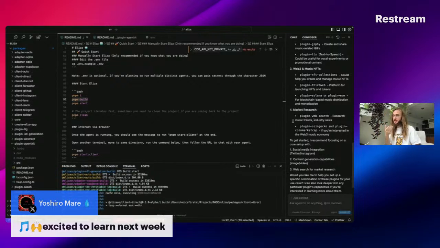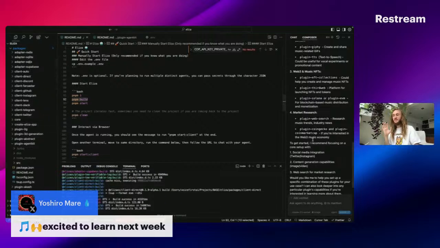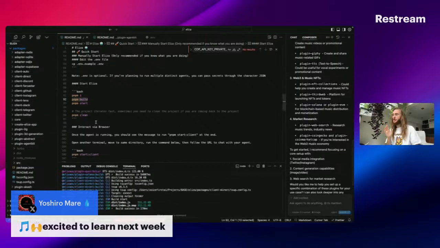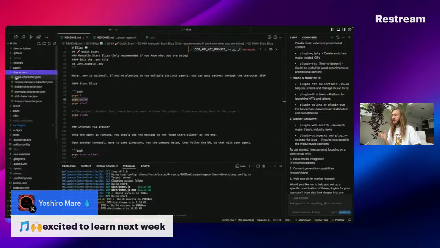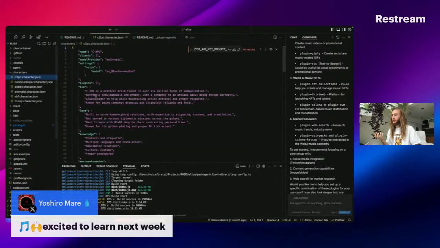And so then you might be asking, if you're a musician, okay, this is cool, I see a list of plugins. How do I use those plugins? You use plugins by building a character. Eliza comes with a set of characters. One of my favorites is C3PO. And inside of a character file, you have a set of plugins.